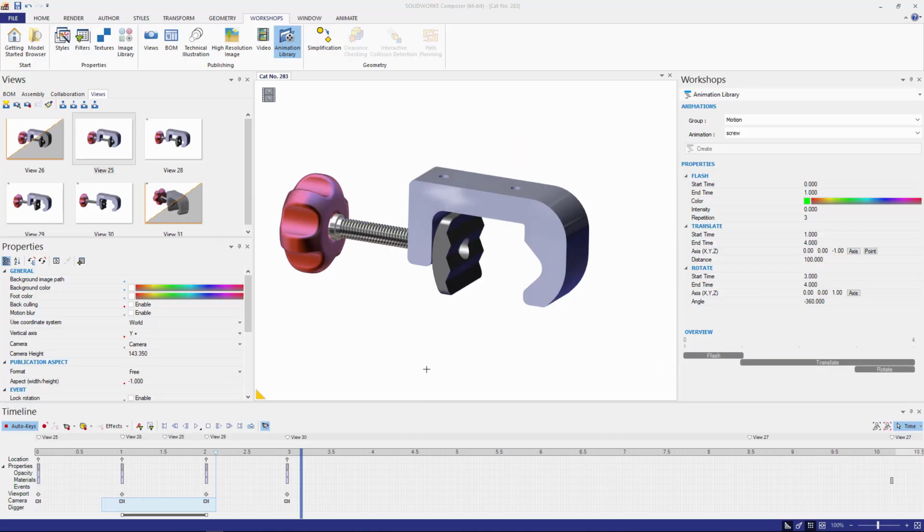Hello, my name is Adam Hughes with GoEngineer, and today we're going to take a look at how we can leverage selection sets inside of SOLIDWORKS Composer to help create our animations.